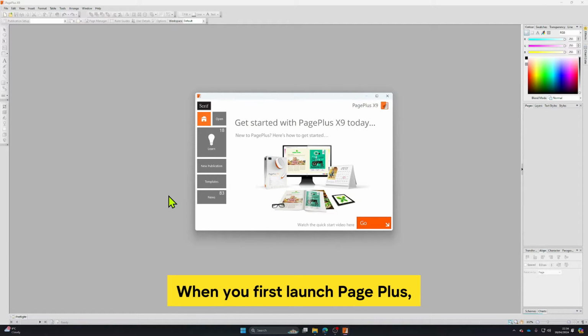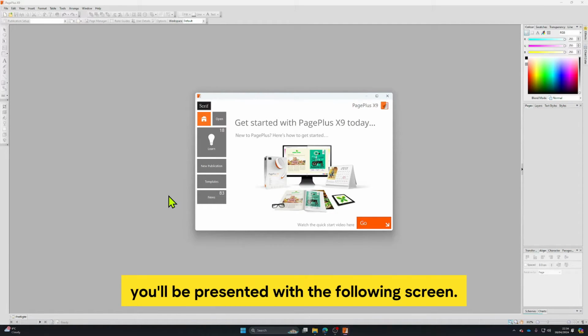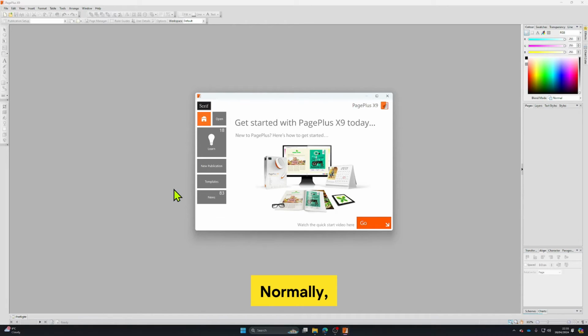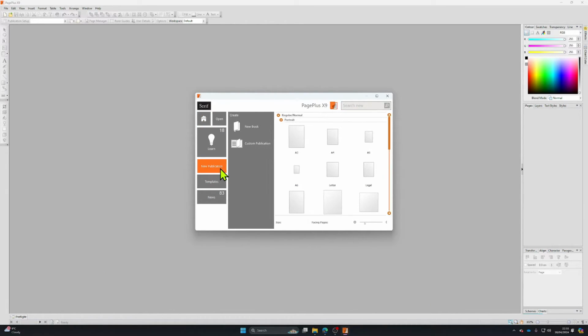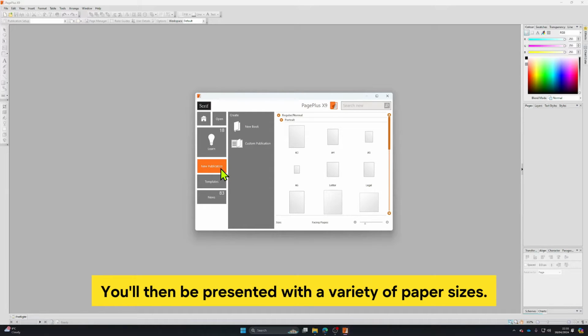When you first launch PagePlus, you'll be presented with the following screen. Normally, we'll want to select New Publication to get started. You'll then be presented with a variety of paper sizes.